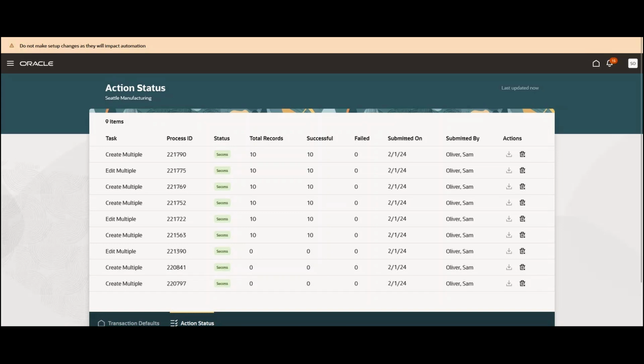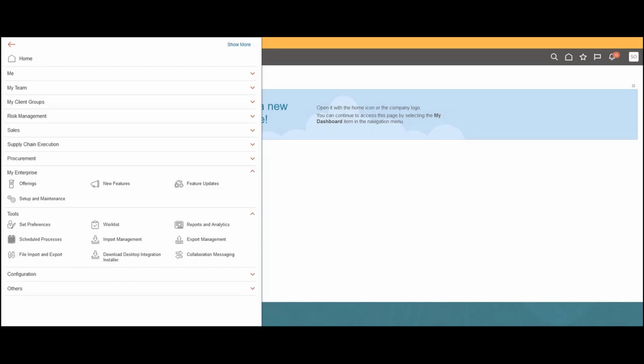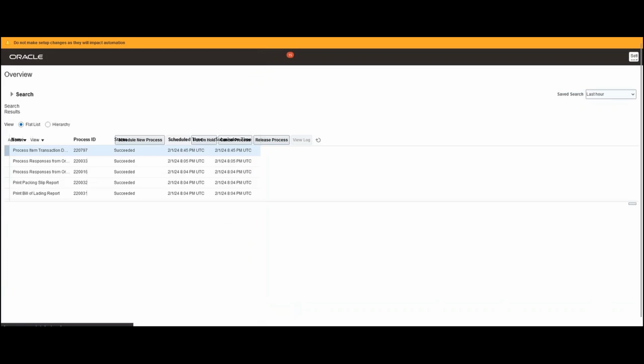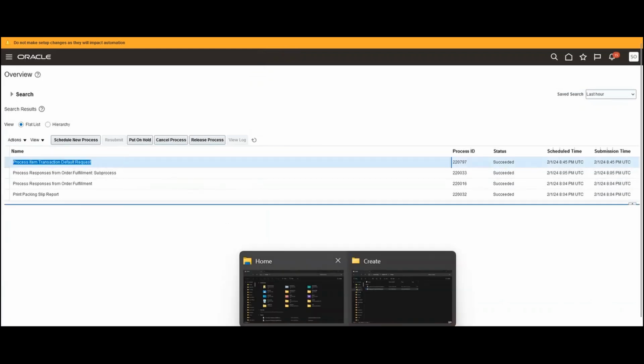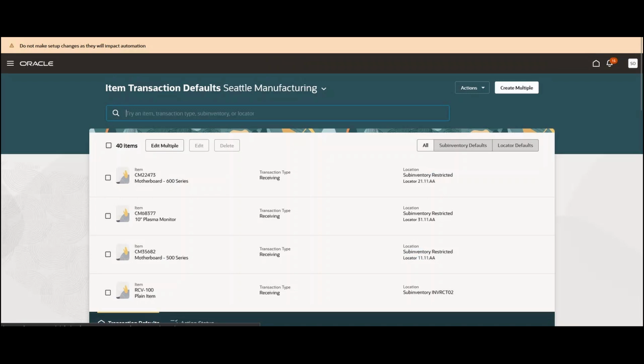For an errored out task, using this page, the user can update the spreadsheet that lists the reasons why a task has errored out. The user can edit the file and upload it. The status of the job can also be viewed from Scheduled Processes. From the home page, we can review the defaults created.